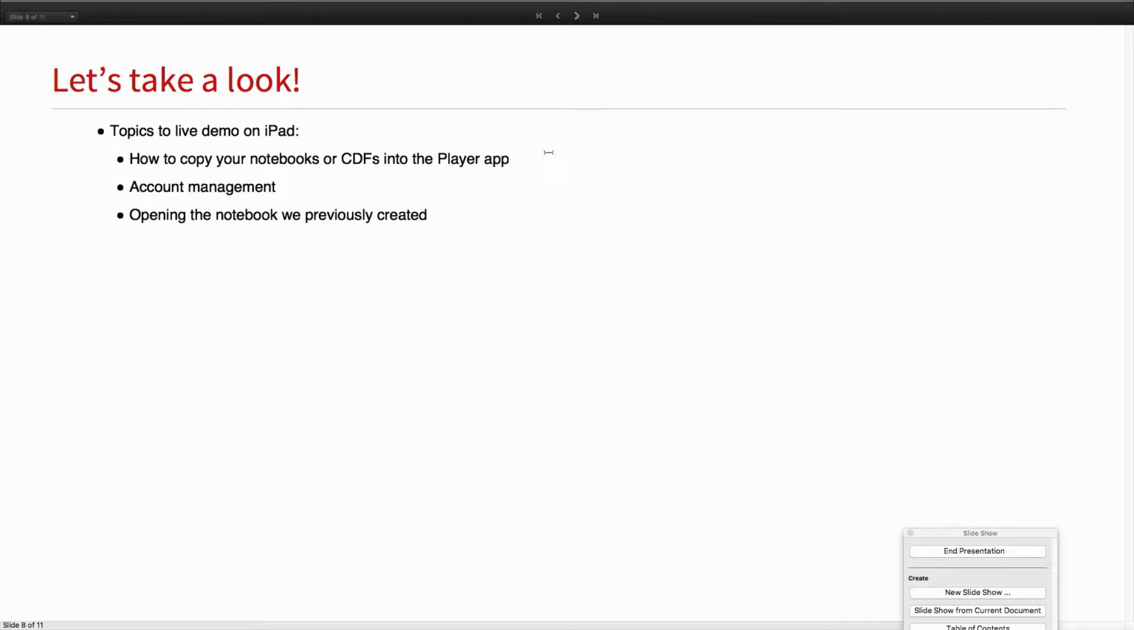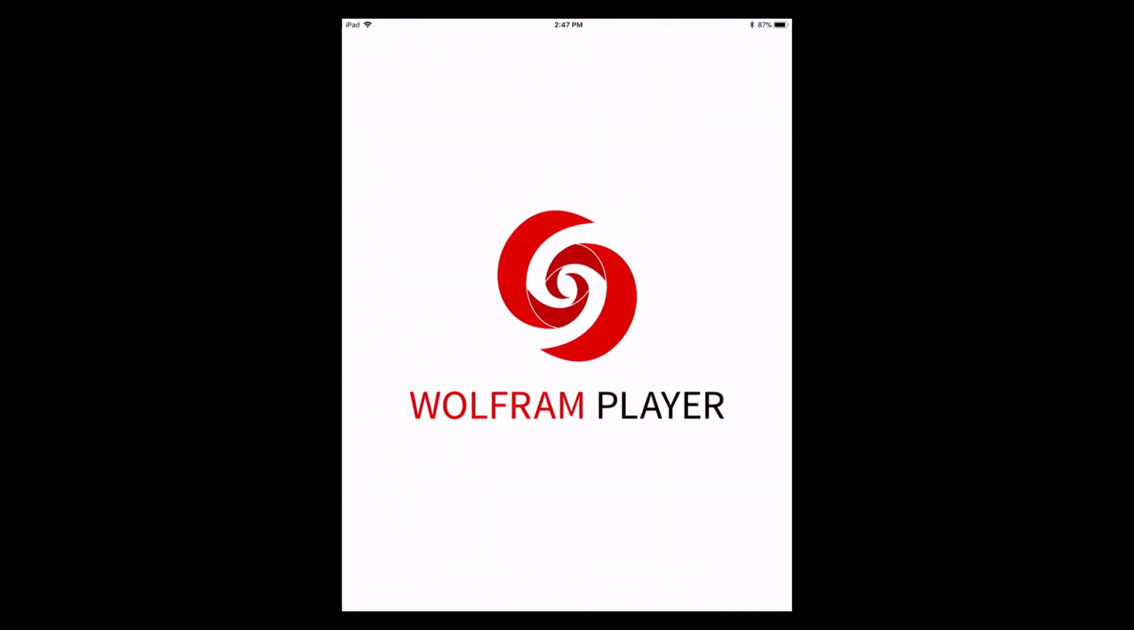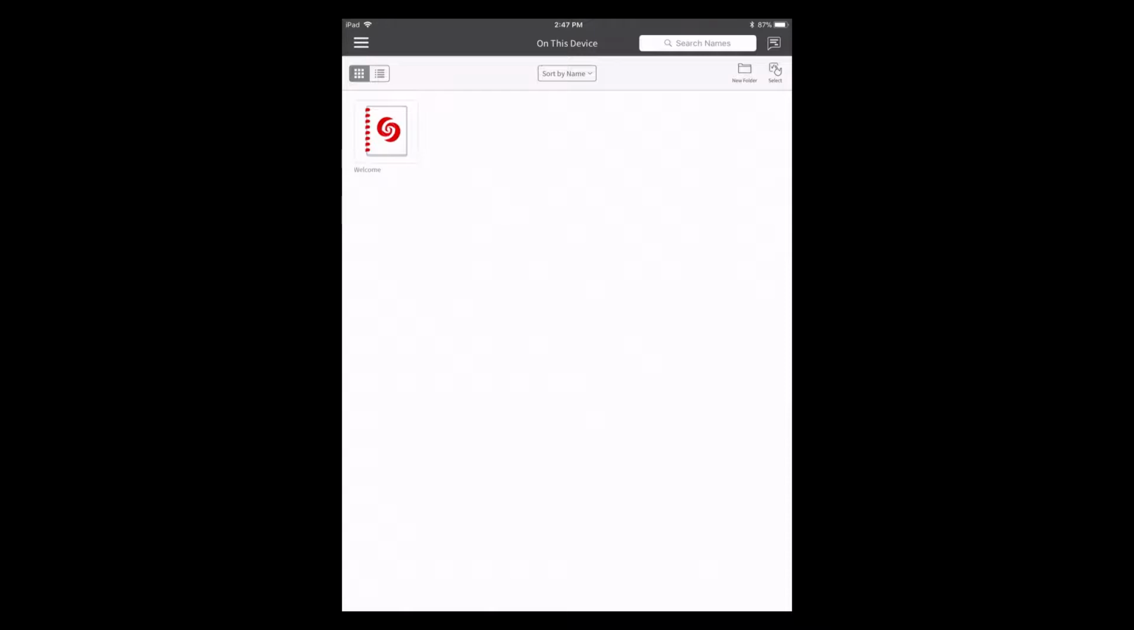Okay, let's switch back here. All right, when you first start the player app here, you get our welcome notebook. And let me show you how to manipulate files here. You can either use the select button, which is near the top right corner there, or you can long press on there and it'll automatically select it and move into selection mode.